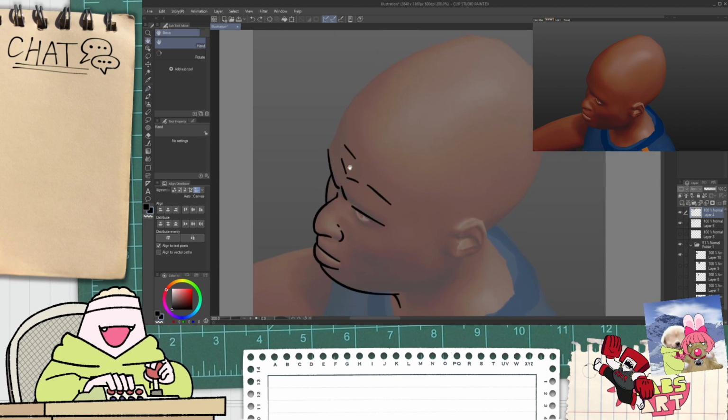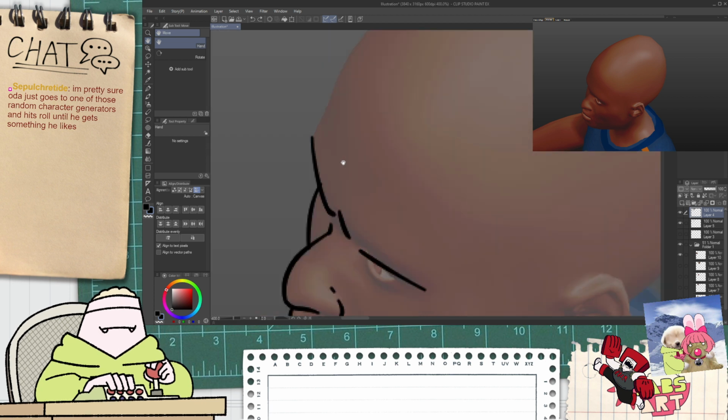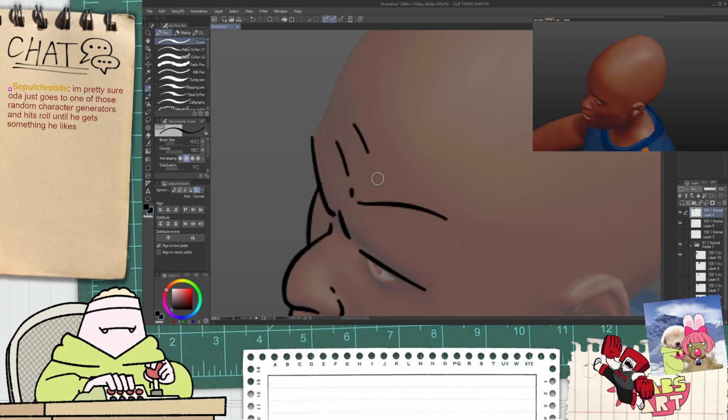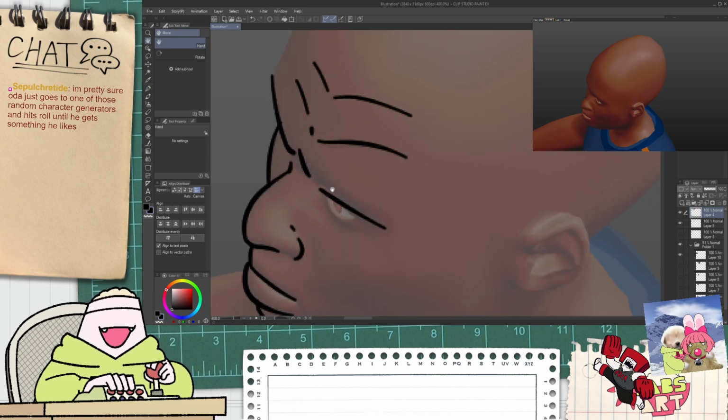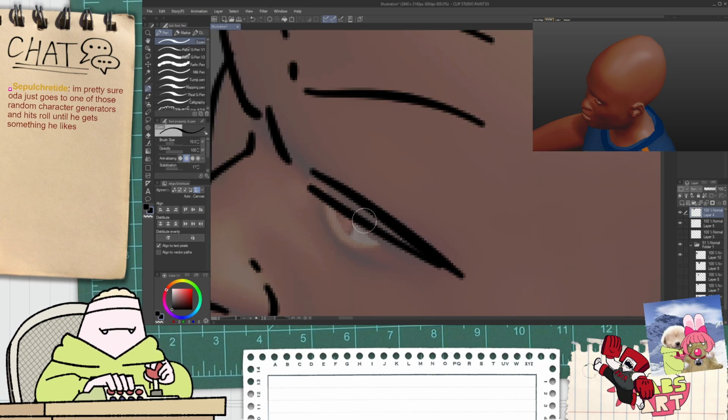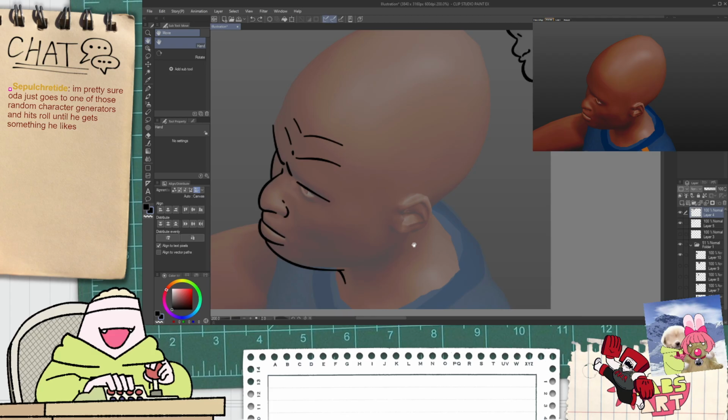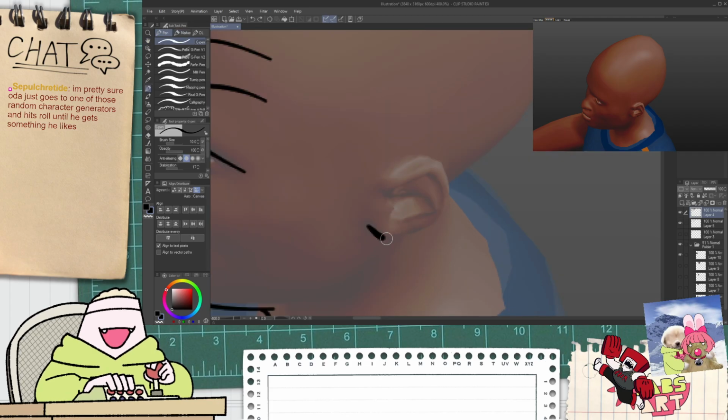Gonna give this guy some forehead wrinkles. Pretty sure Oda just goes to one of those random character generators and hits roll until he gets something he likes. Yeah. Like, what other reason would he have to create fucking Gecko Moria? A guy who looks like a chicken drumstick. And had like maybe 2 chapters of his arc dedicated to a fight specifically with him.